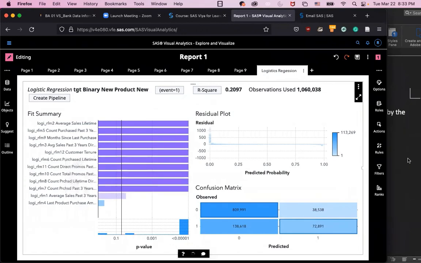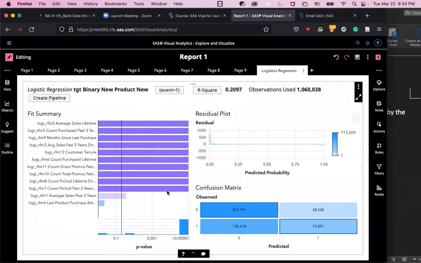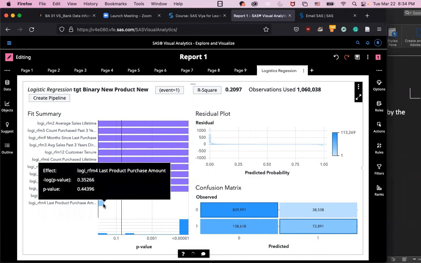What did I say? I said if p-value is less than or equal to 0.05, then it is significant. That's what I said, right? That's the golden rule of statistics. So this one is significant. It's in purple. But now the last one, RFM4, is not significant because it's 44%. So therefore, this is not significant. Got it? Very good.